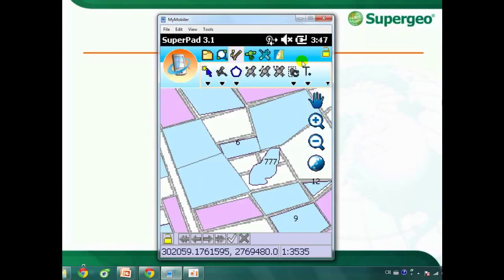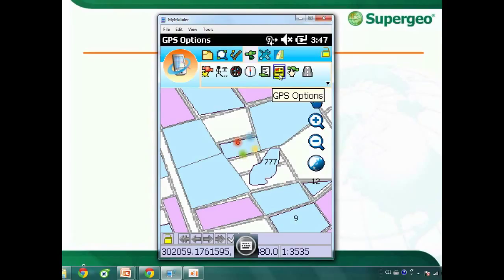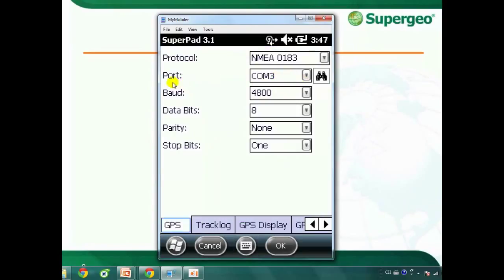And SuperPad integrates GIS and GPS, so you can capture data with the GPS location. So tap on this icon to set the GPS. And before you turn on the GPS, you need to do some settings. You need to set the appropriate port. If you don't know the port, you can tap this icon to search.